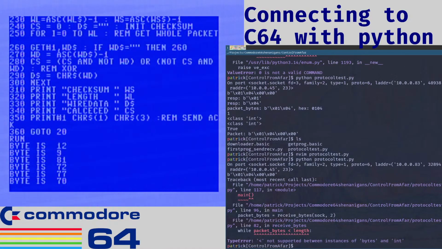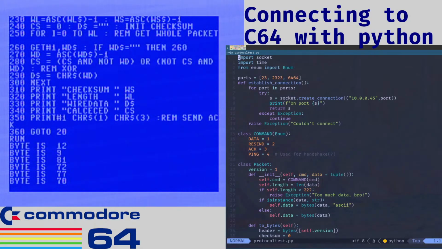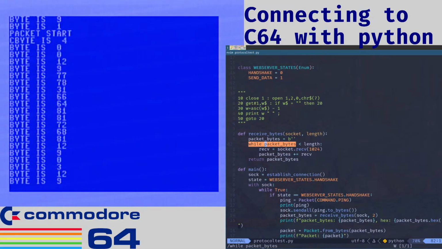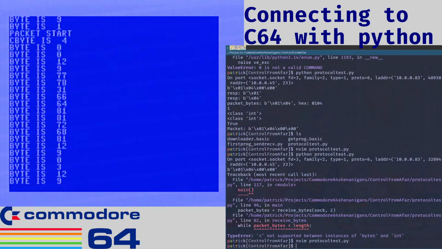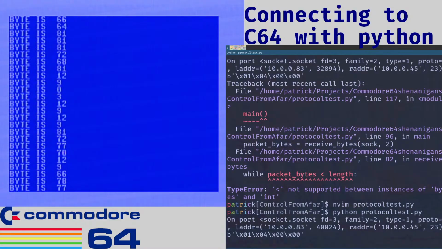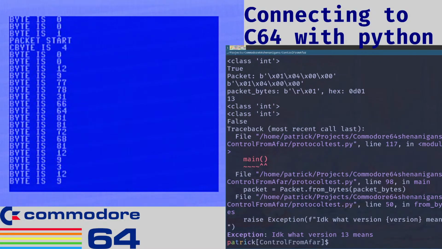Python protocol test. And I'm hoping of course there's an error in, oh goodness. While packet bytes. Okay, while the length of the packet bytes is less than length. Okay, and actually it looks like it sent the whole ping routine, which brings me joy. So let's run it again. Okay, here, let me zoom in for you. Okay, so it failed. I don't know what version 13 means. It sent back a 13. Somehow.